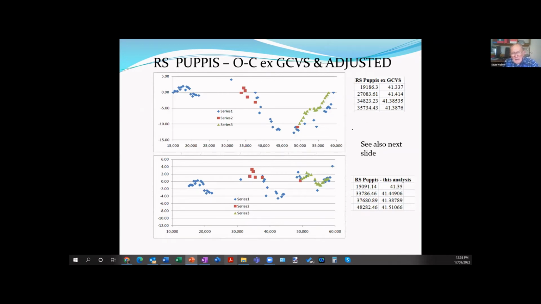Okay, another star, RS Puppis. At the top, we show the O minus C, or the observed minus calculated epochs of maximum, against the periods in the GVS. We then worked out our own periods and corrected partially for them. But the next slide shows a different approach to it.